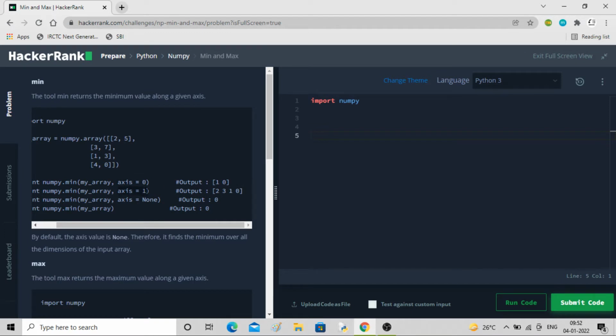When axis you put equal to 1, it will look at these two guys. Minimum is 2, so here you can see 2. These two guys, minimum is 3, so 3 is here. 1 is the minimum here, and 0 is the minimum here. Okay, so that is axis 1. If you put axis None, or if you don't even put axis, it will look at all the elements at once together and it will see which is the minimum value. So 0 is the minimum value out of all, so 0 is the answer.